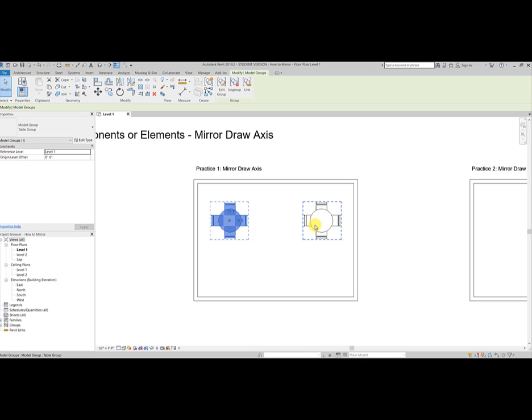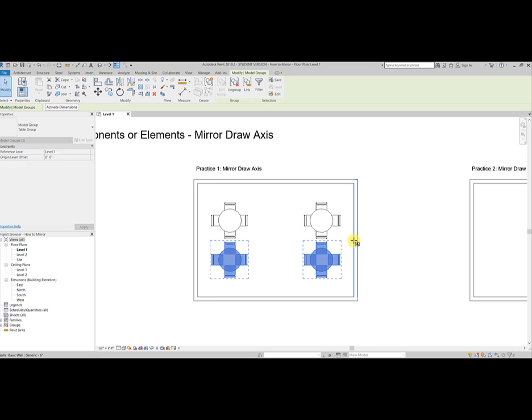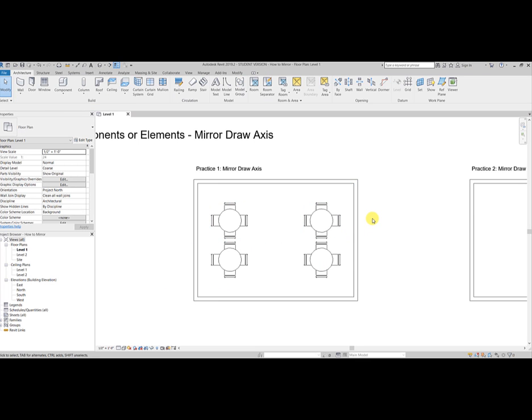I again can select each one of these, holding Control while I select them, and do the same thing. This time I'm going to hit DM for Draw Axis, create my imaginary axis line. There we go. I have created now another set of tables. Pretty easy, right? Now pause your video and you can try practice 2 on your own.